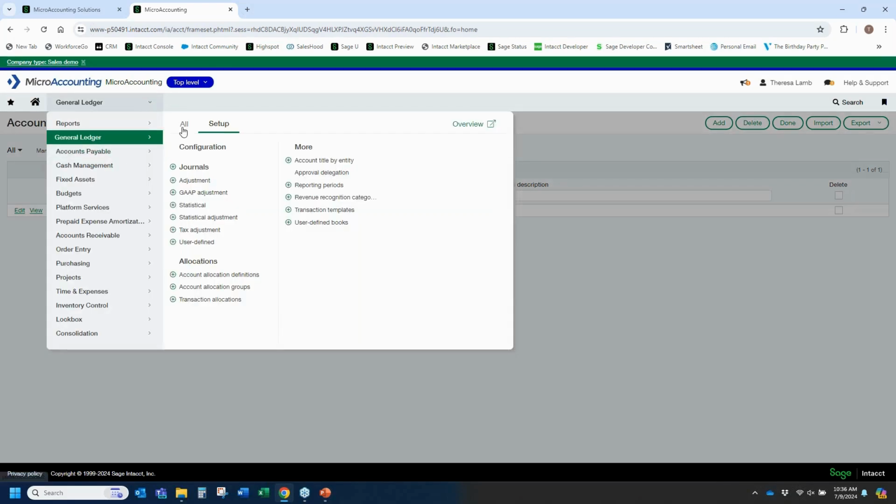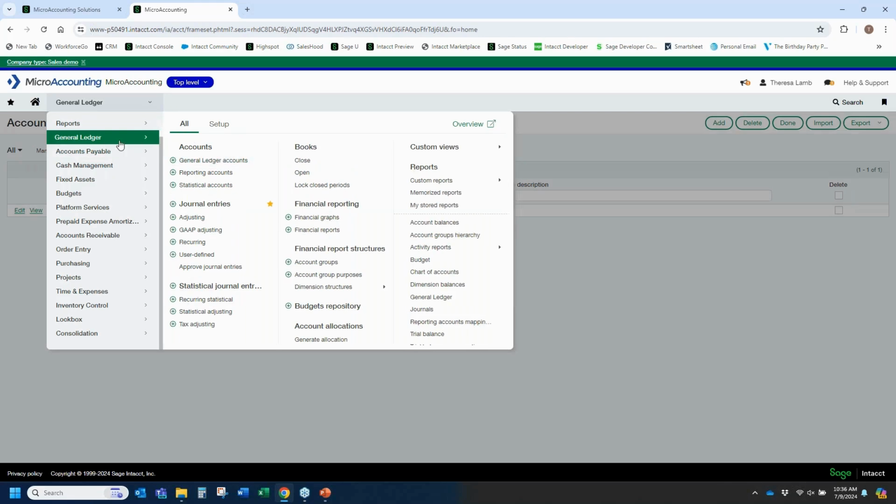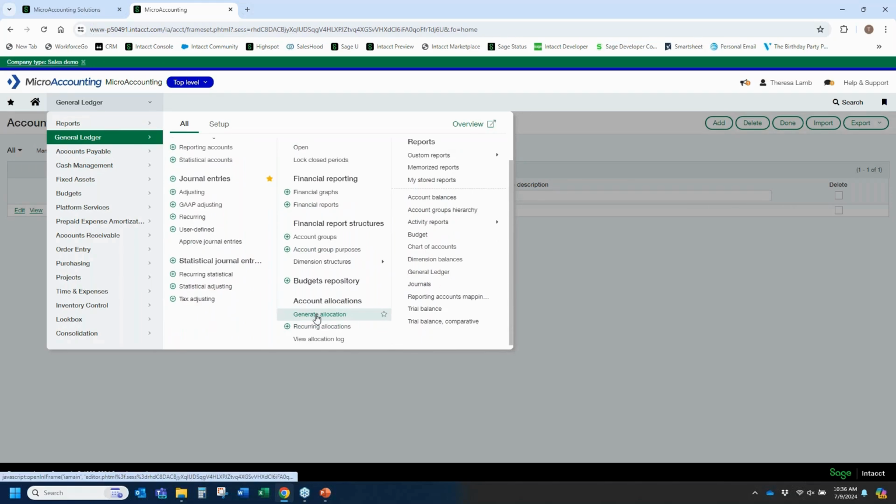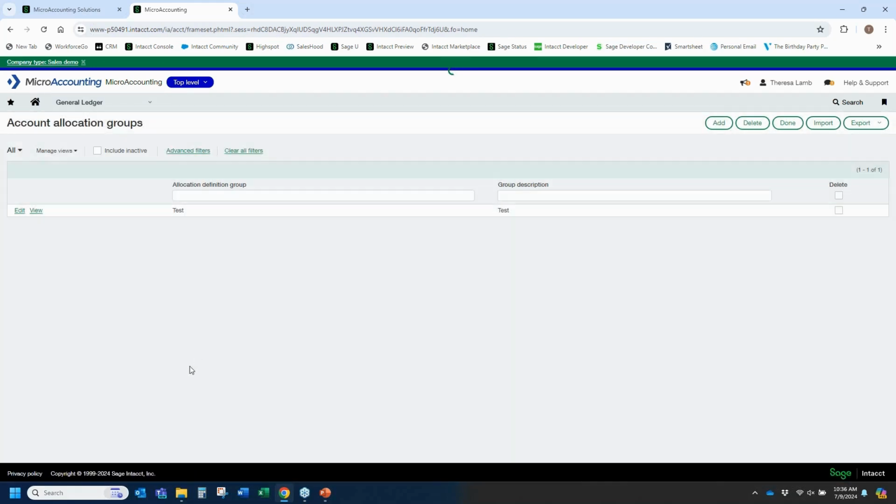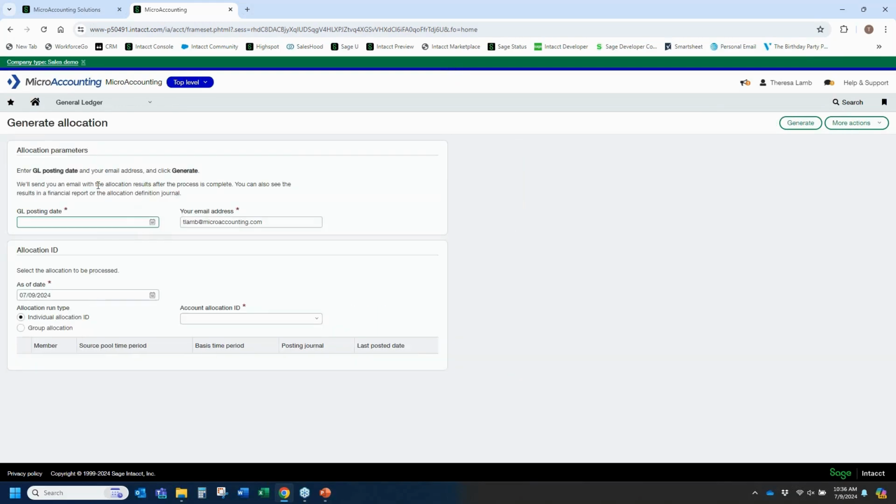All right. Then to run those, I'm going to go under General Ledger and All, and you'll see account allocations here, and I can generate that. Again, you saw the screenshot of this, so I'm not going to spend a lot of time on this, but you'll pick your dates here, your allocations or your group allocation that you're going to run, and then you'll click on this generate button and it will go out and process those.